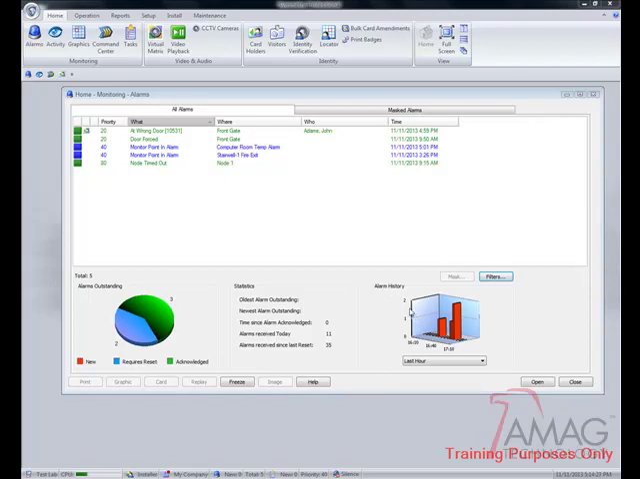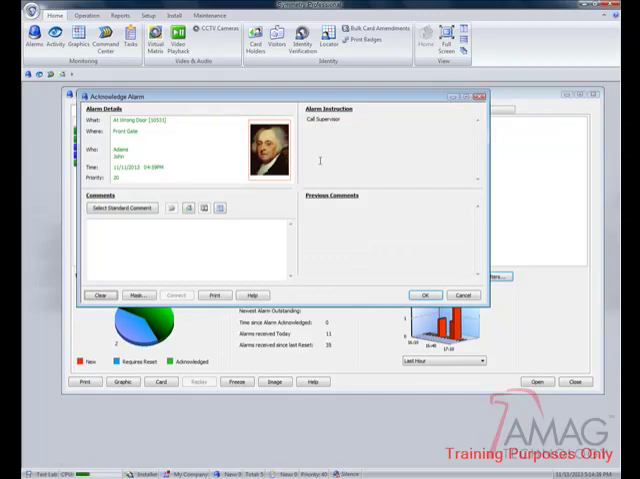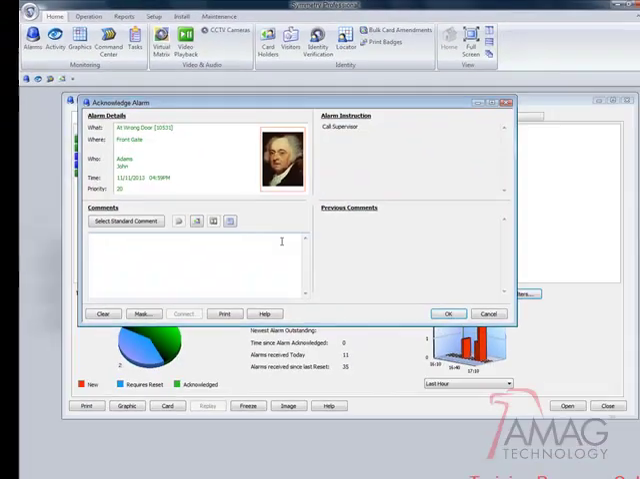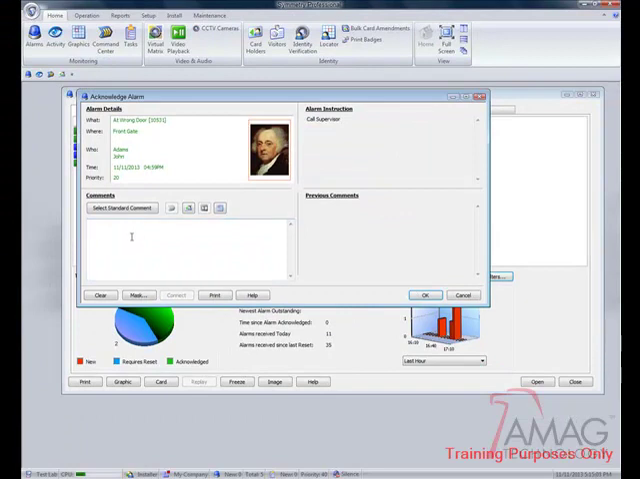For viewing alarms, excluding task alarms, alarms may have instructions which you should follow. In this case, call supervisor. If you are using the default appearance of the alarm screen, the alarm instructions are displayed in the alarm acknowledgement screen, as is shown here. If you are using the combined alarm acknowledgement screen, the instructions, if defined, are displayed in the alarm screen automatically when single-clicking it. You can add comments when processing any type of standard non-task alarm.